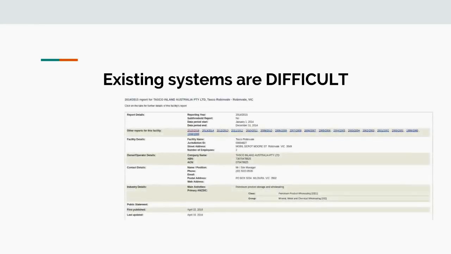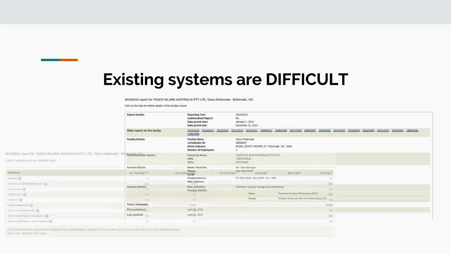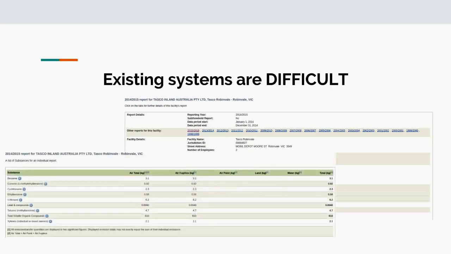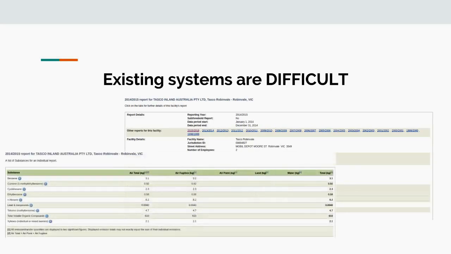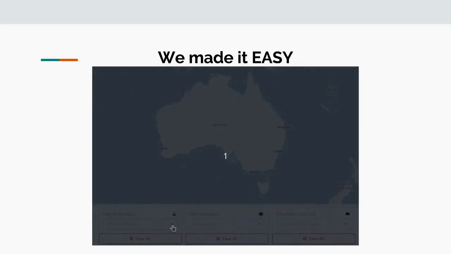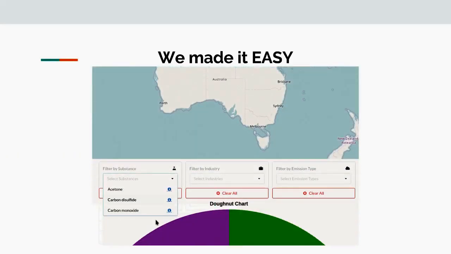Well, for one, these systems are very outdated and very hard to use. Most of the time they are just straight up spewing points of data out, and it's very hard to gain any kind of intuition about this data at all. But the thing is, it's all there, so why don't we visualize it? Therefore, existing systems are difficult, we made it easy. We made an app called the Emissions Visualizer.